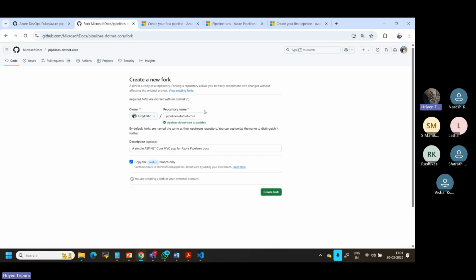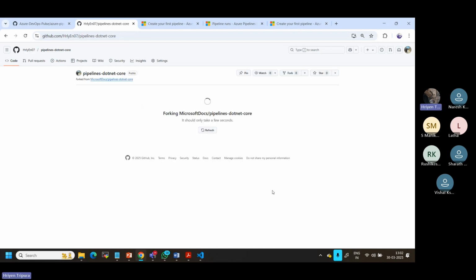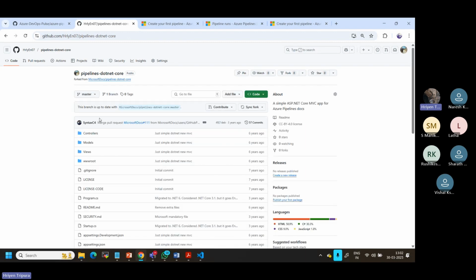In this case, the same copy of the repository is going to be created in my local GitHub account. Local in the sense of my remote GitHub account. So I'm going to keep it as it is. I don't want to make any changes. Let's see. We are basically forking this one. Now, as you can see, my name is here.